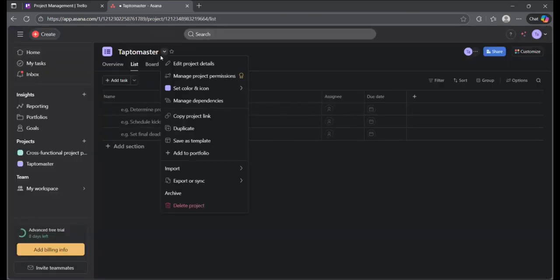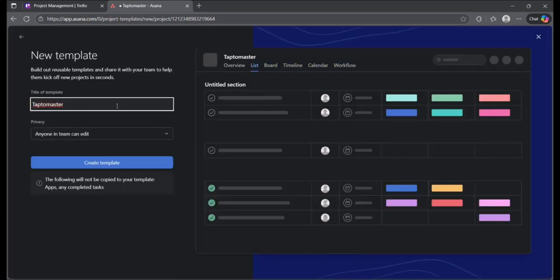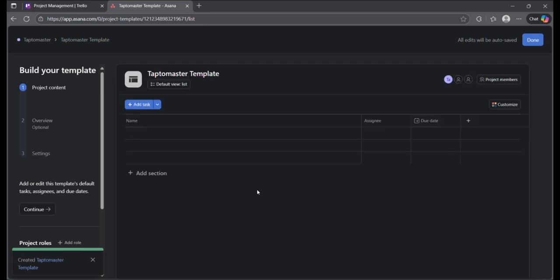This means the next time you start a project, you don't actually have to build it from scratch. You just pick your template and everything will be ready to go. Templates are really perfect for standardizing workflows, keeping your team organized, and even onboarding new team members faster. You can also update the template anytime, so if your process changes, you don't actually have to redo old projects.